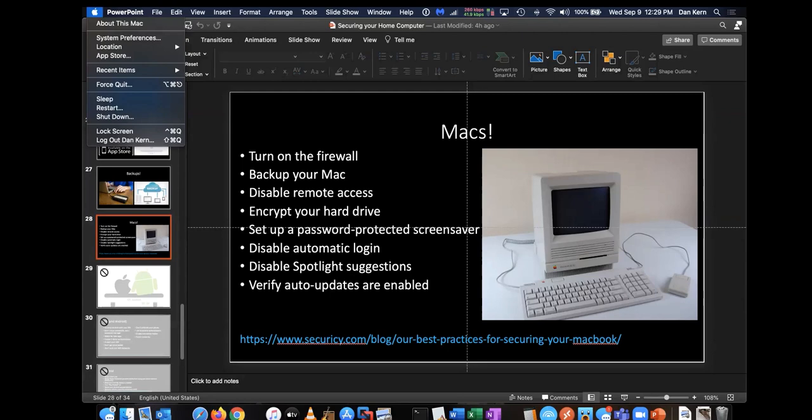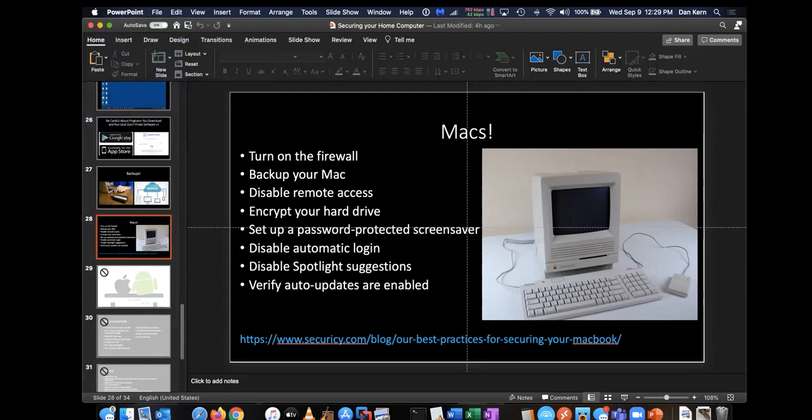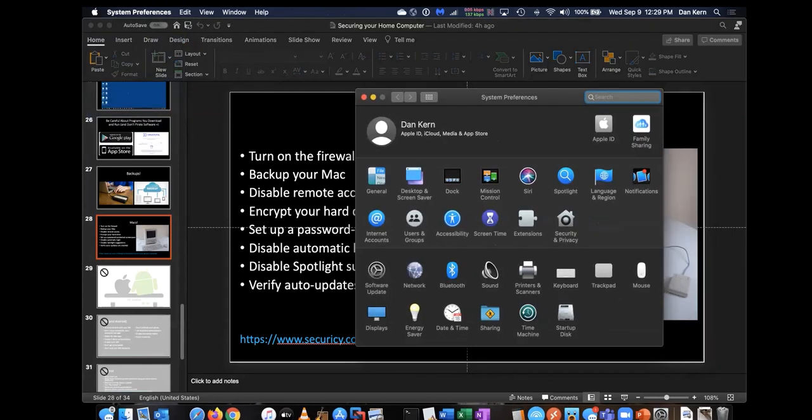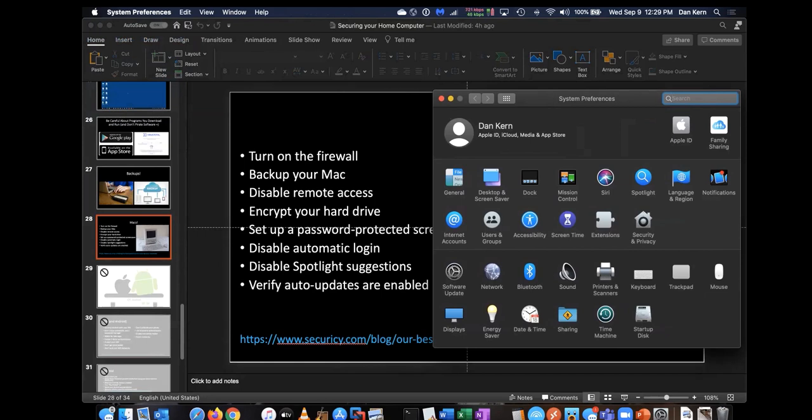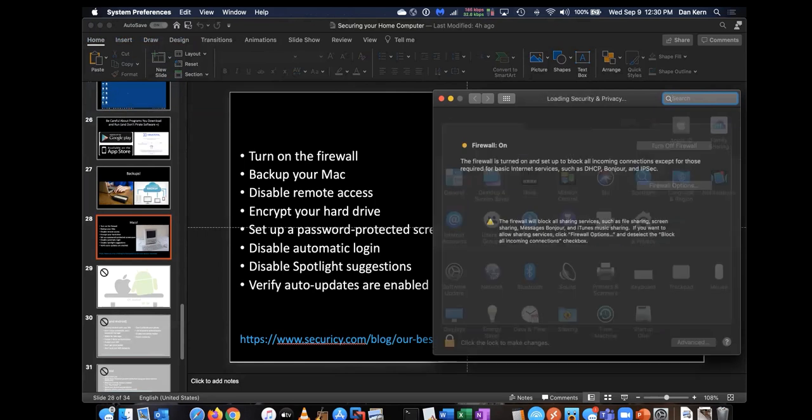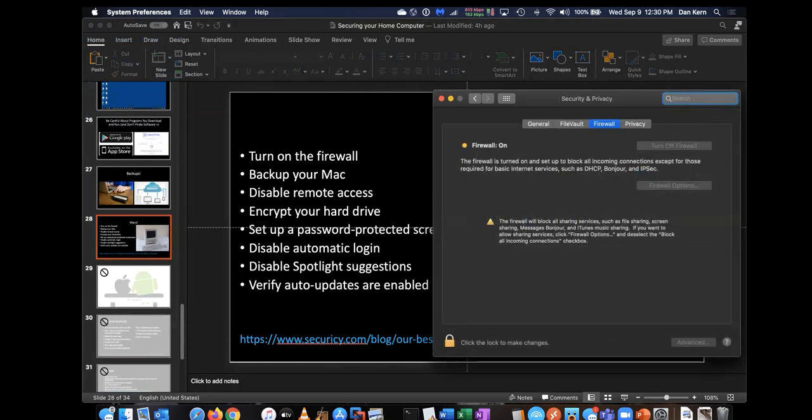You go up to the Apple and choose System Preferences. And it brings up basically just about everything that you can configure on Apple OS, which is called OS 10. So the first thing we want to do is make sure that our firewall is turned on. And you do that under the Security and Privacy icon. And then you select this button here that says Firewall. And you want to make sure it's turned on.